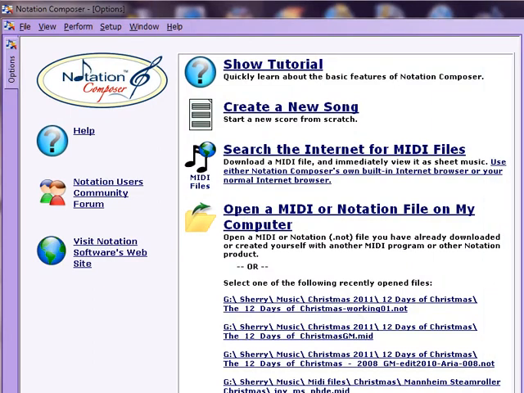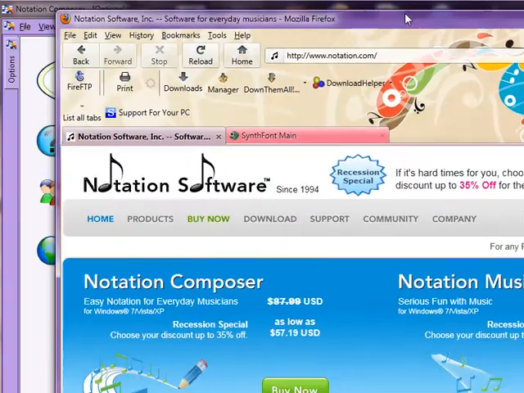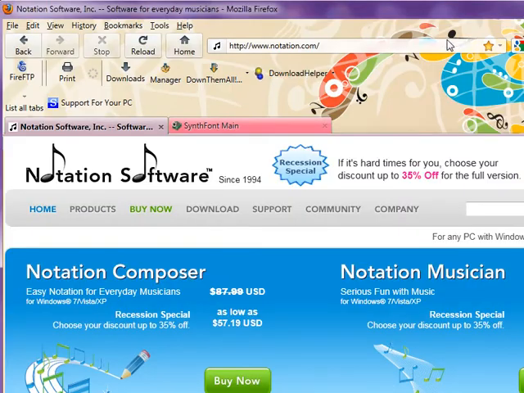The video tutorial that we have here is going to address installing a MIDI device called SynthFont that you can use along with Notation Musician and Notation Composer. You can use SynthFont to load various sound fonts that you can find around the internet, and we actually have a number of resources for finding MIDI synth sound fonts around the internet.